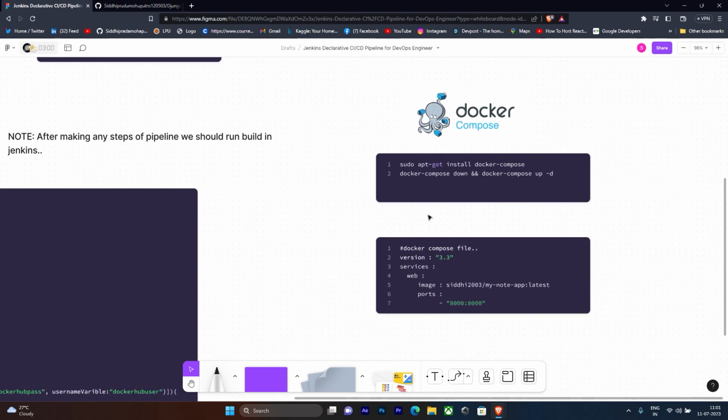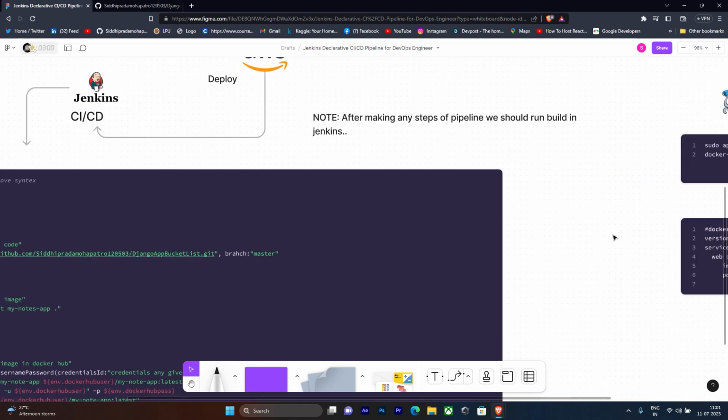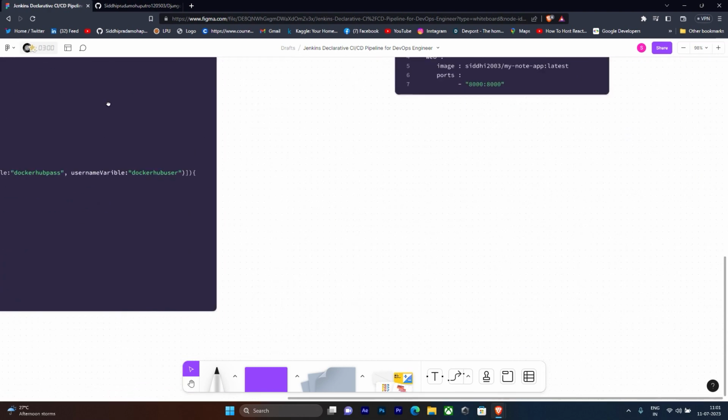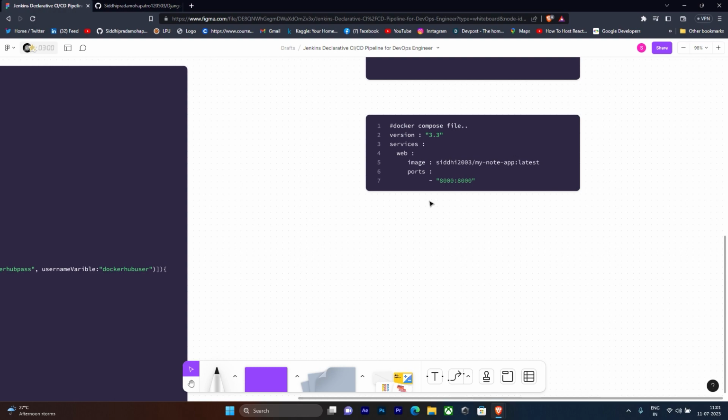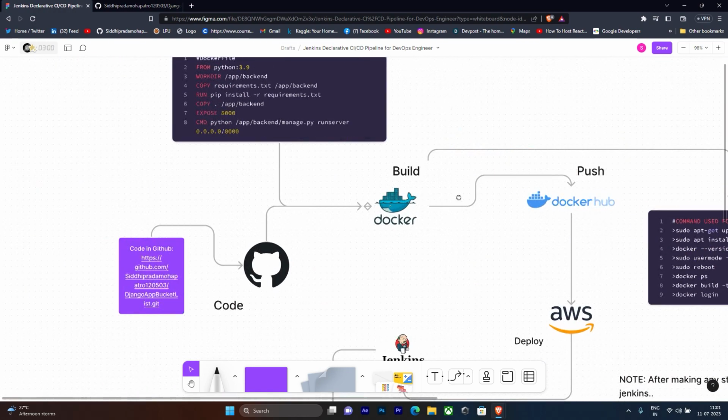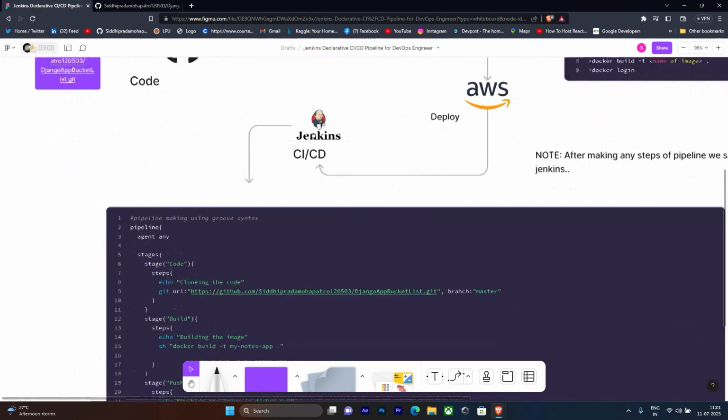As we can see, we are putting our image over here. The username is my Docker Hub username, and we are making our image here: mynoteapp latest. It's running on port 8000. So yes, this is all of it.